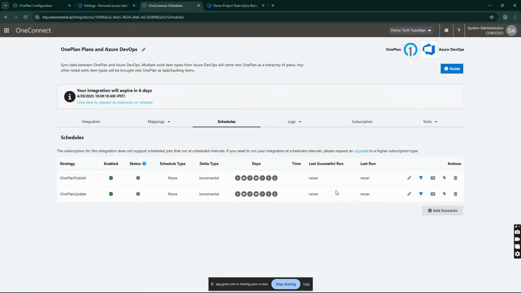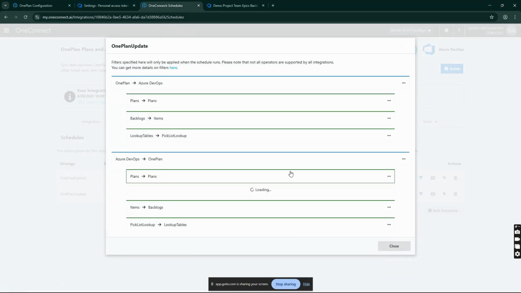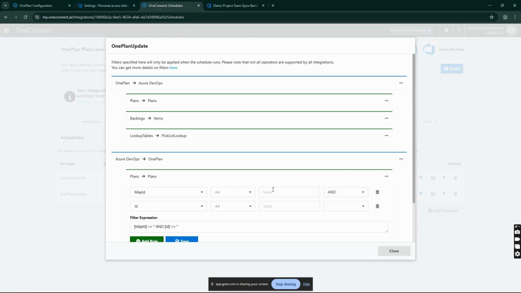For schedules, you can see that nothing has ran and that there are actually two filters here. These filters are usually going to be at the plan level. And what this means is for values that are already mapped between Azure DevOps and OnePlan, in this case, these will be synced values. As you saw in the strategy run that I did earlier on the other integration, 2 items were picked up out of the 16 that were available.